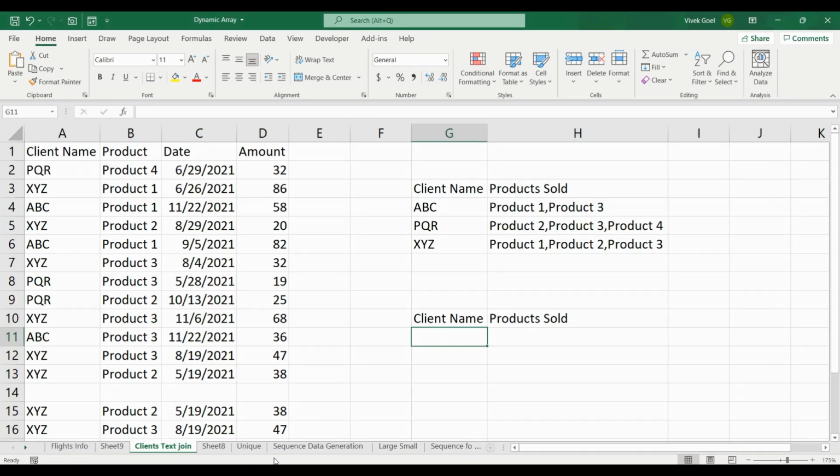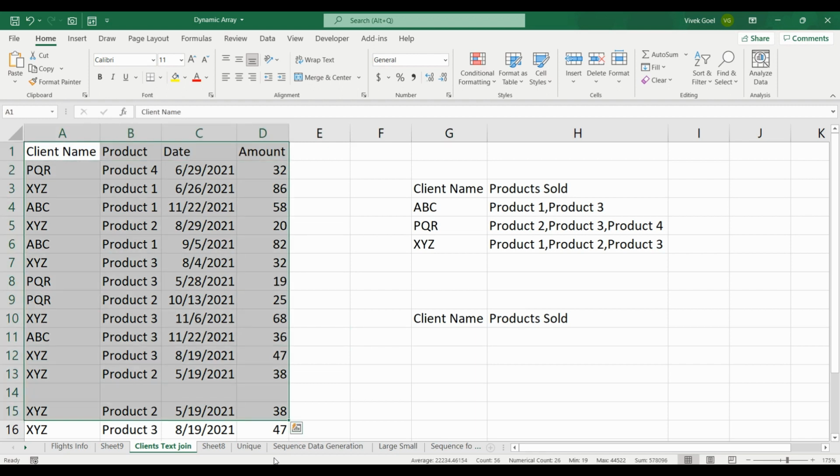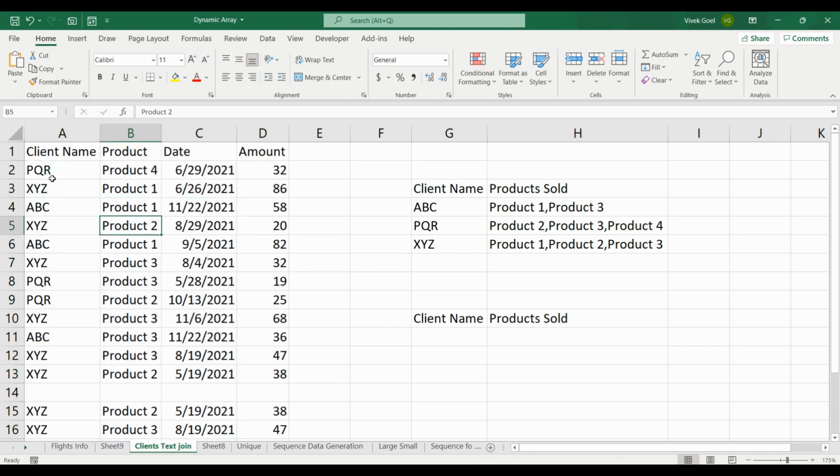Let's use unique, sort, filter functions together with text join to solve another scenario. An organization is pitching its products to its clients and wants to analyze who is buying what and what else can be pitched to them. They have the data like this, but instead of showing multiple rows, they want just two columns, the client name and the products that were sold to them. So we should have one row for each client.